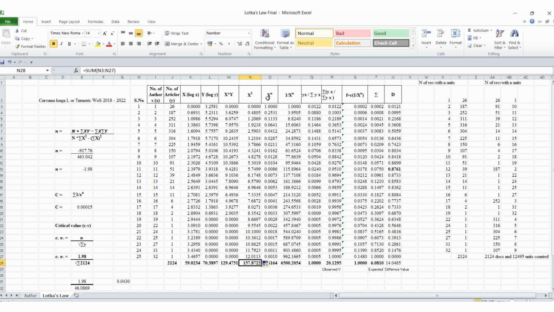Then we should find the N value also. How can we find the N value? Small n means the total serial number. The serial number total is how many? 25 into M8. M8 means 212, this one. You need not type it, you can click it also. Then M28. M28 means the total of X into Y, 129.474751. Next, minus K28 and L28. K28 means the X value minus L28. This one. Then if you click, we get the result.